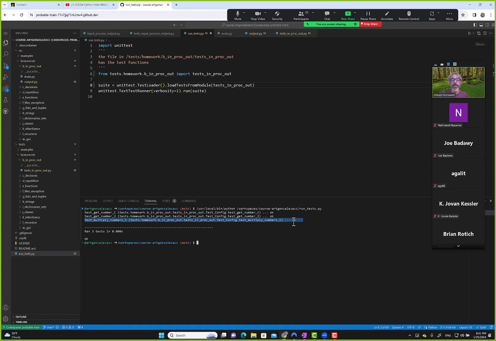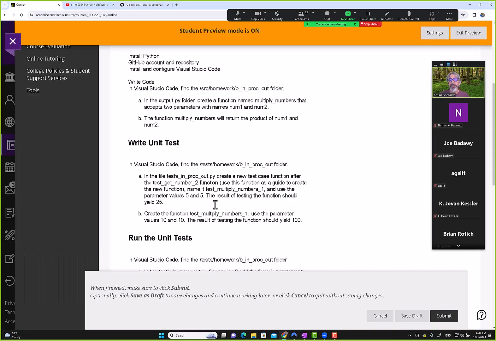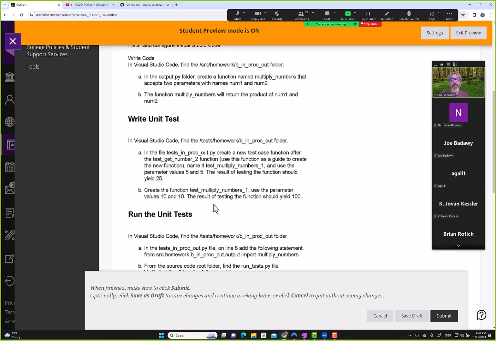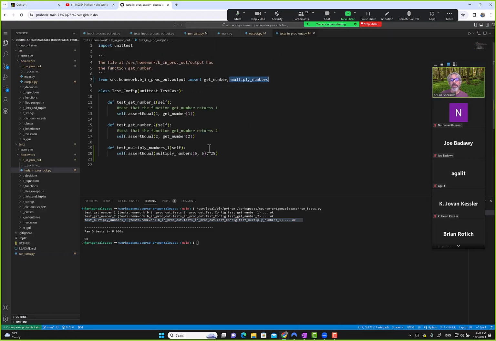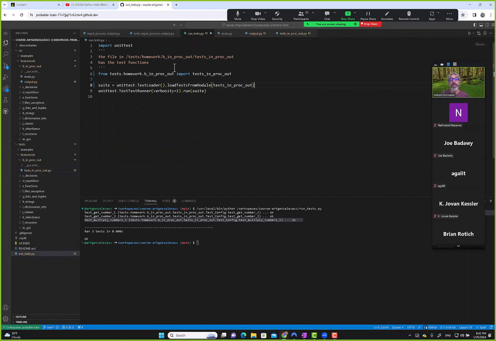Okay, let me go back. It's asking me to create another assertion, right? So 10 and 10, 100. Okay, so I can go back to my test case here. And maybe I can just say, okay, Control C. And I'll just name this number 2, and it's saying that if I use 10 and 10, then that should give me the value 100. So I should be able to go back to run underscore test. This is fine.